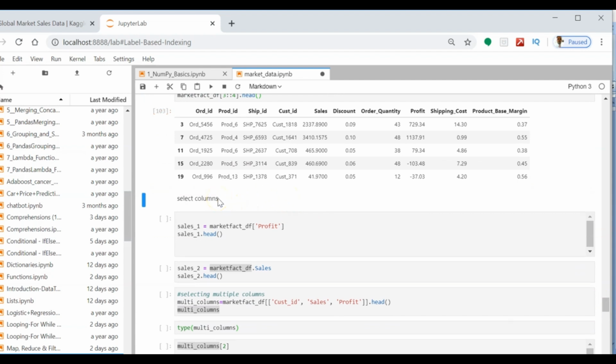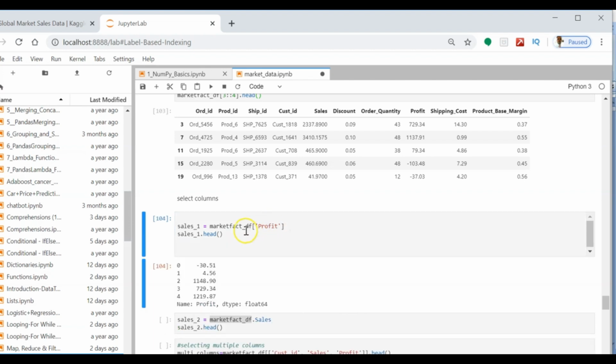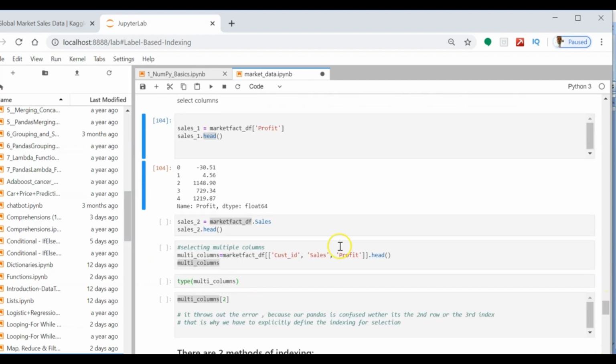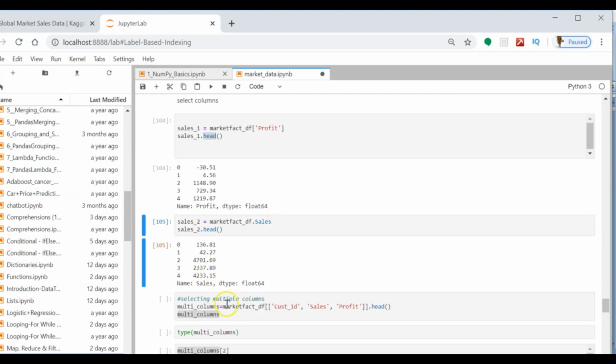Now, how can we do the selection based on the column name? Let us see here. I have this market fact data, and I want to select the data based on the column name. I want to select all the rows under one column, which is profit. It gives me the data under profit, and the output is only 5 rows. The other way is to just put the column name here, dot sales. This is the other common way, and it gives you the same output.